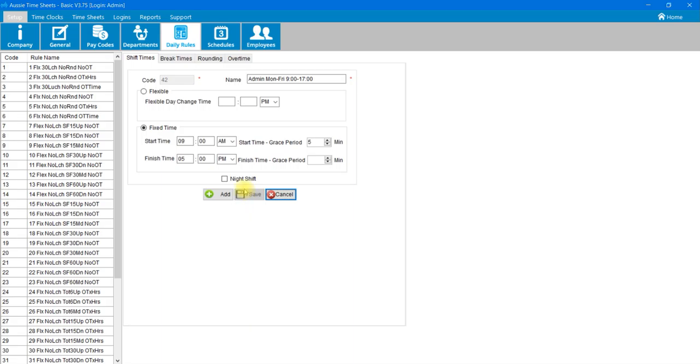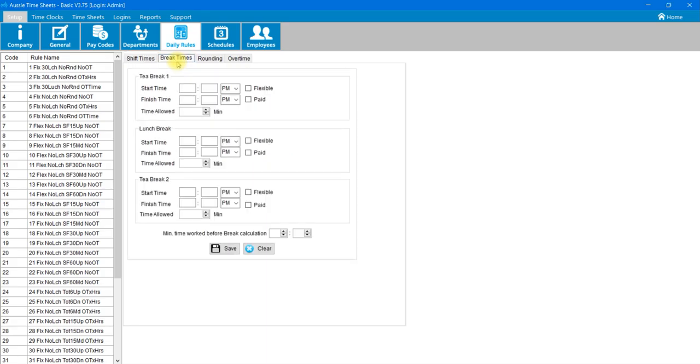Now we've assigned the shift's times, let's now go to the break times tab. We can choose to define morning and afternoon tea breaks as well as a lunch break. We can indicate if these breaks happen at a certain time of day or whether they are flexible. We can also indicate if this is a paid break. For example, we can set a 10-minute paid morning tea break, a 30-minute unpaid lunch break, and a 10-minute paid afternoon tea break. And the system allows the employees to be able to use the clocks for those 3 breaks as well.